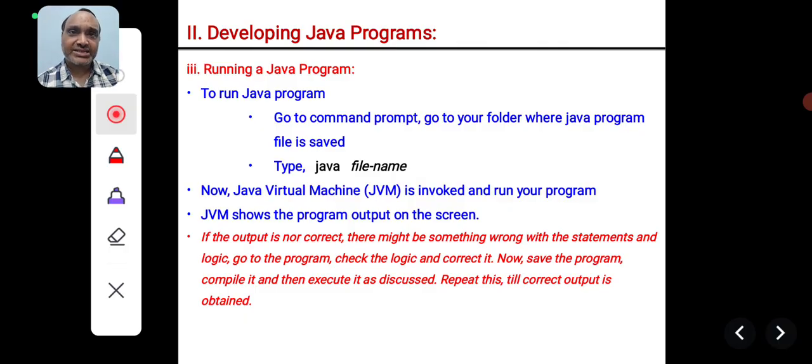It takes it line by line. It reads your program and executes it line by line and generates the output. So this is the process. Once output is generated, you can see it in the same command window. The Java program output will be displayed, and you can see the output of your program.